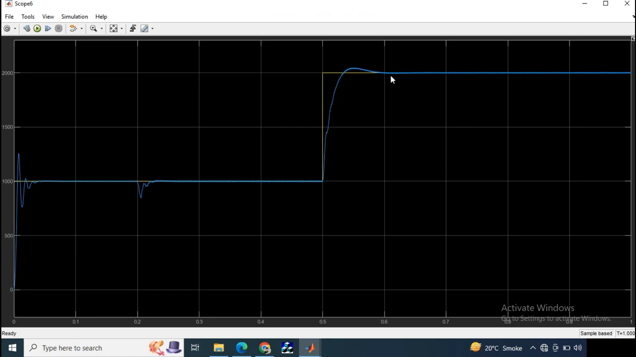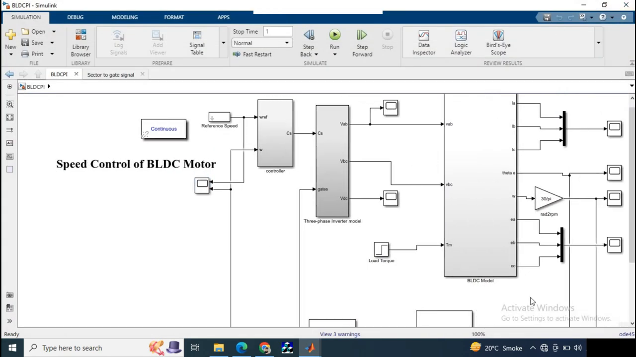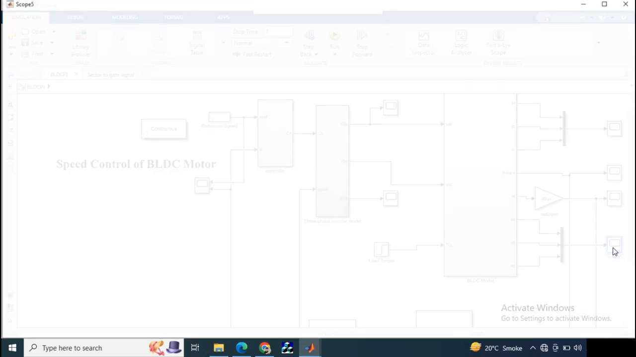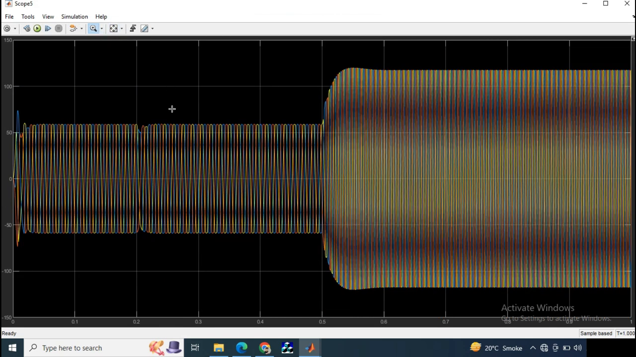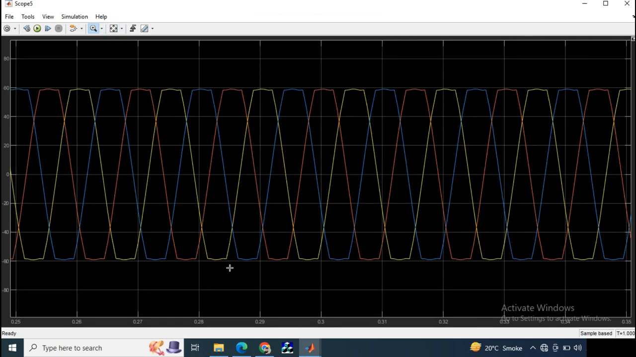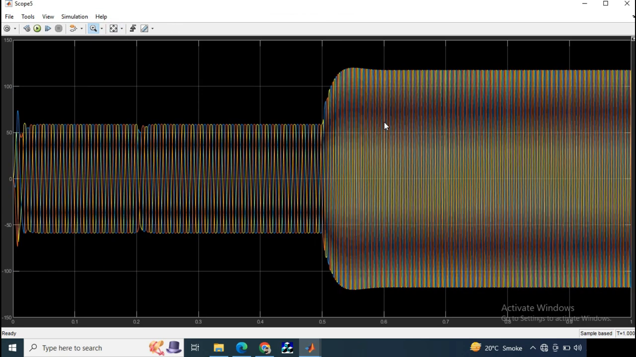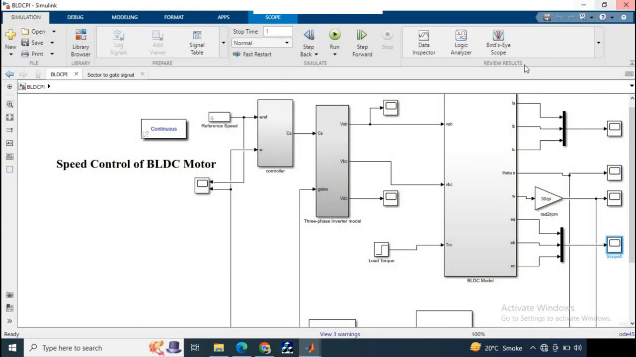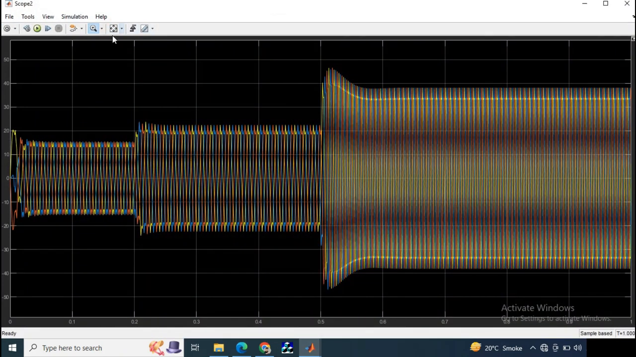After 0.5 seconds, we are giving the reference value as 2000 RPM, and you can see that after 0.55 or 0.56 seconds, it is absolutely stable at 2000 RPM. So obviously our control circuit is working fine. Let's see our back EMFs. You can see there are three-phase trapezoidal waveforms, A phase, B phase and C phase. And this is our stator current waveform.